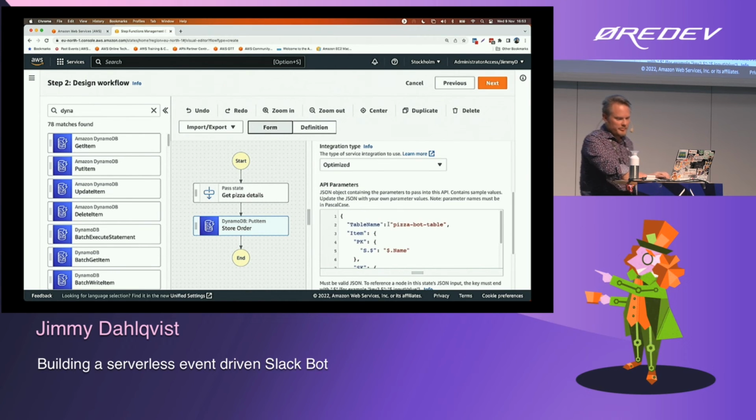So we have a table name that I call PizzaBot table. I'm going to insert an item, and I have a primary key that is a string, and I'm going to use the variable name. Remember, that came from the Pass state. I did that in the Pass state. And I'm going to use a sort key and give it the value of the parameter that was called pizza. So I'm going to do that.